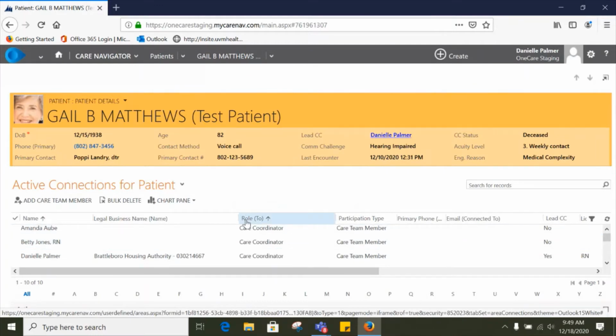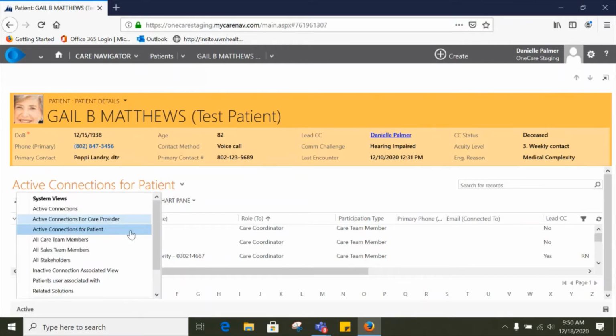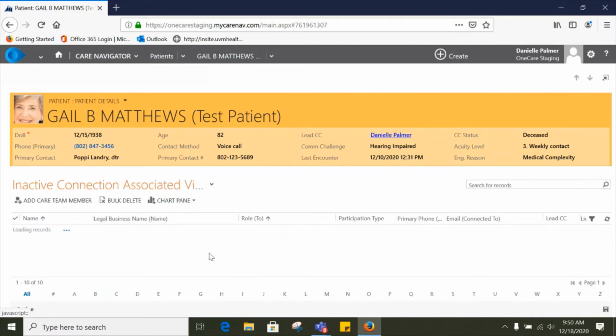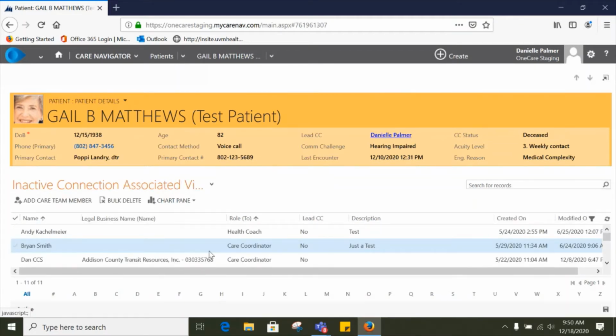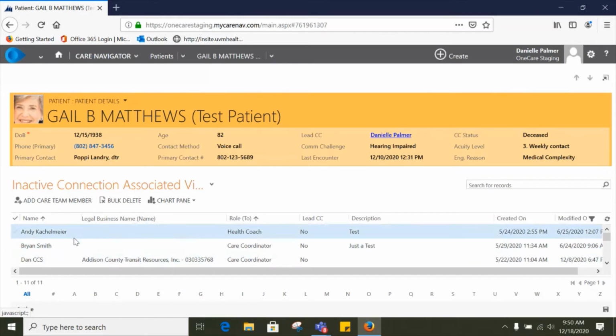And then if you want to reactivate someone that was removed, so this would happen during that 90-day deactivation, this is where you need to come to put people back on the team. So you'll be at the active connections for patient and you click on this drop down. You have to select inactive connection associated view. And then just place a check mark in front of the person that you want to add back.